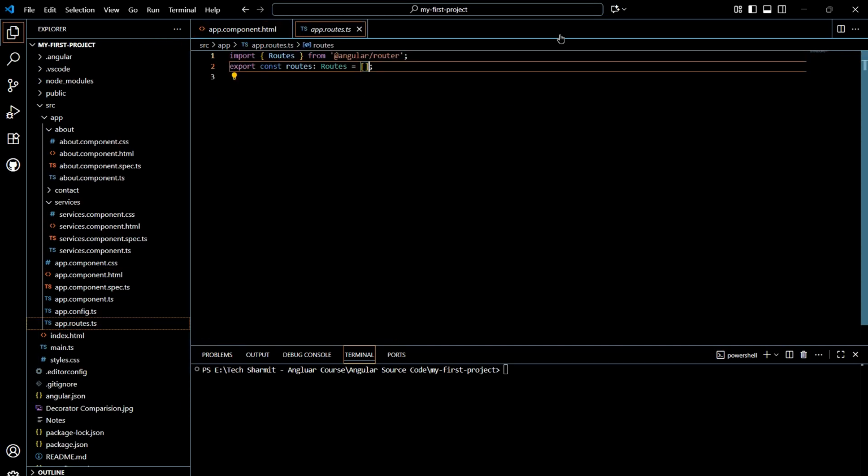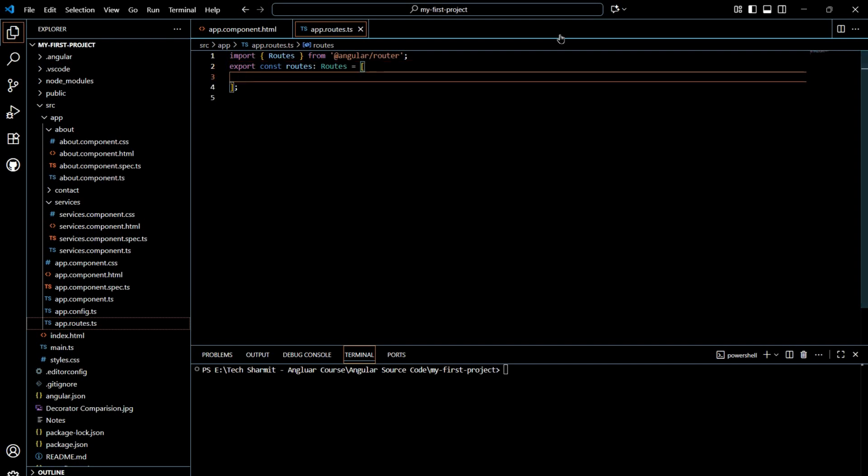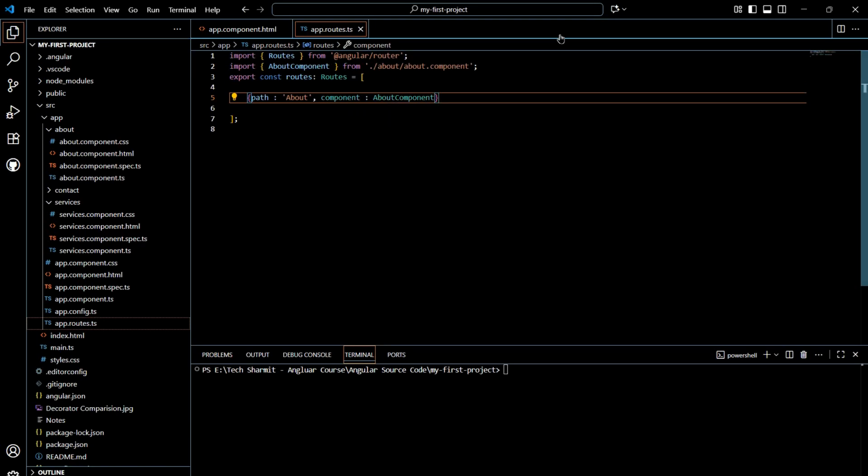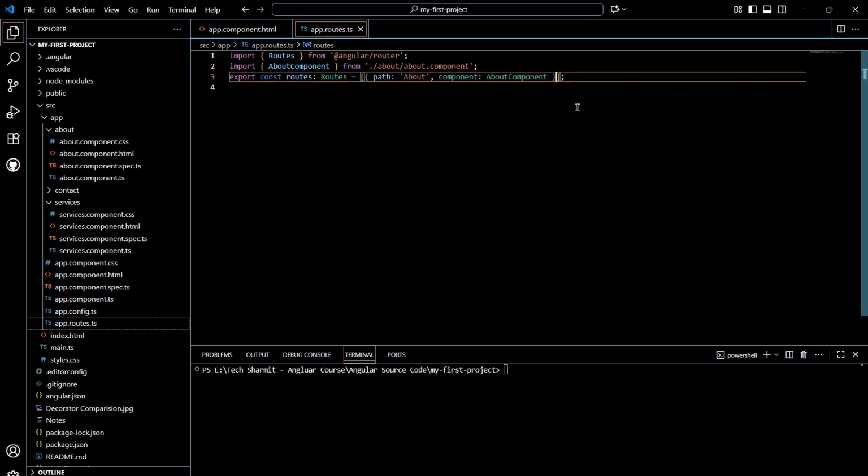Now let's go to app.route.ts file, because here we will first define the route, and after that we will write the entire logic. Just expand it, and then write curly braces, then path, colon, then we will put the name of the route, about, then component, here we will write about component. A comma is not needed because we are specifying only one path, so that is fine. So this path is ready.